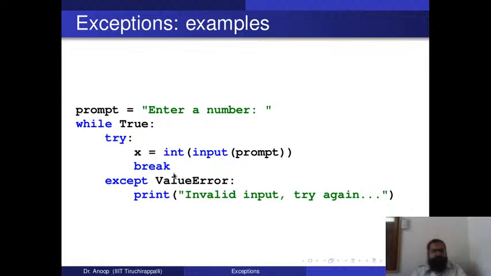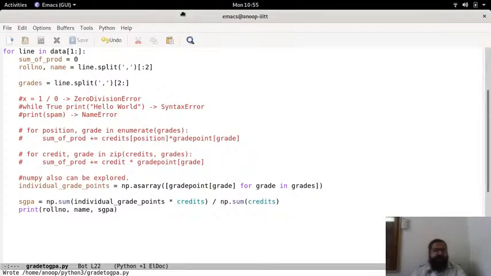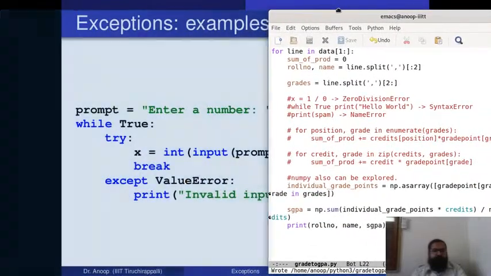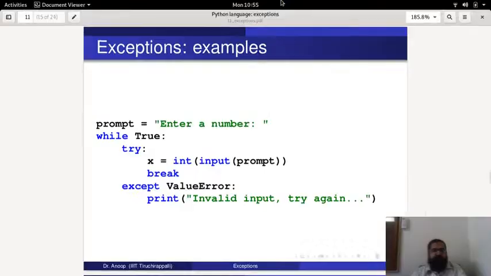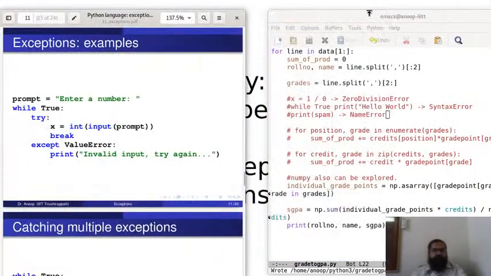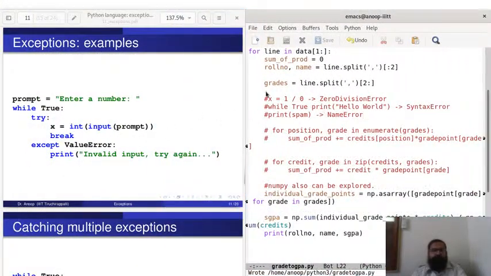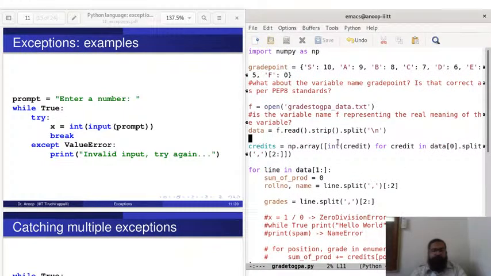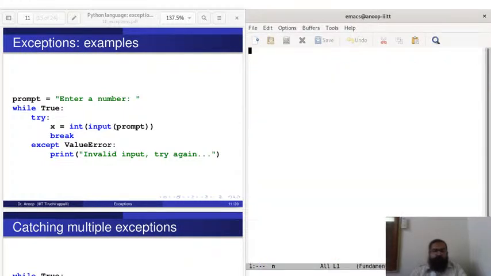So let's try to write this program and see what happens. I am going to create a new file. Before that, let me put it here, and this one over here. So we have the program and the editor over here. Let me create a new program, an exception example1.py.